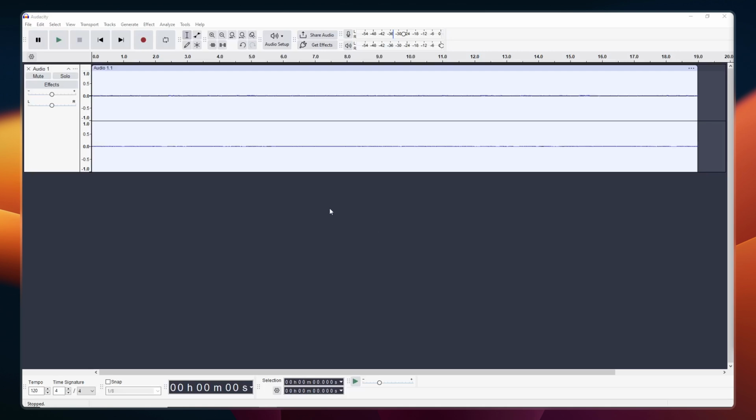Hey everyone, today I'm going to show you how to fix the speaker output switching problem in Audacity. Without any further ado, let's get started.